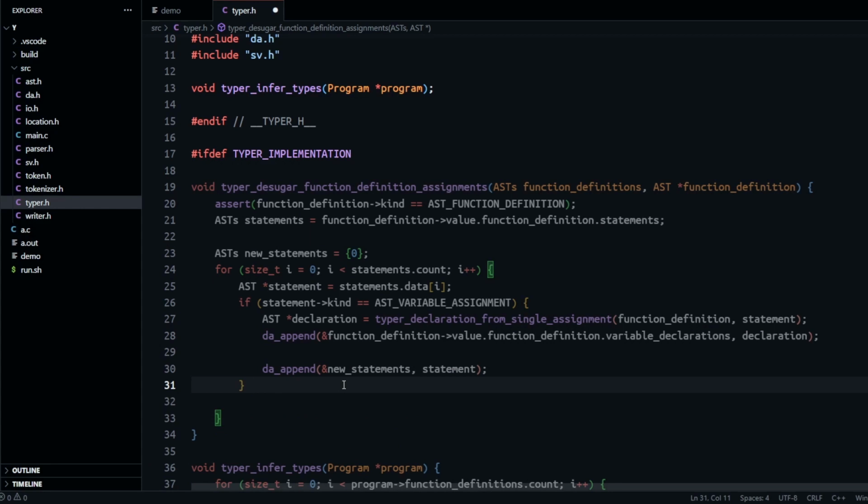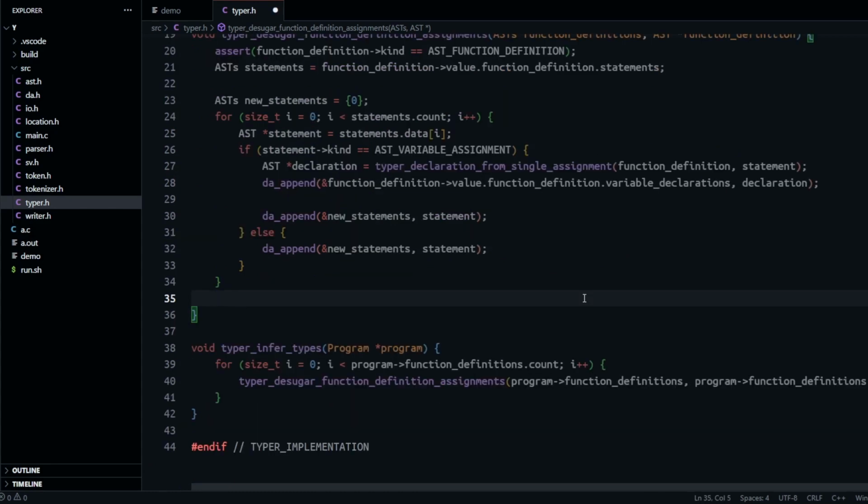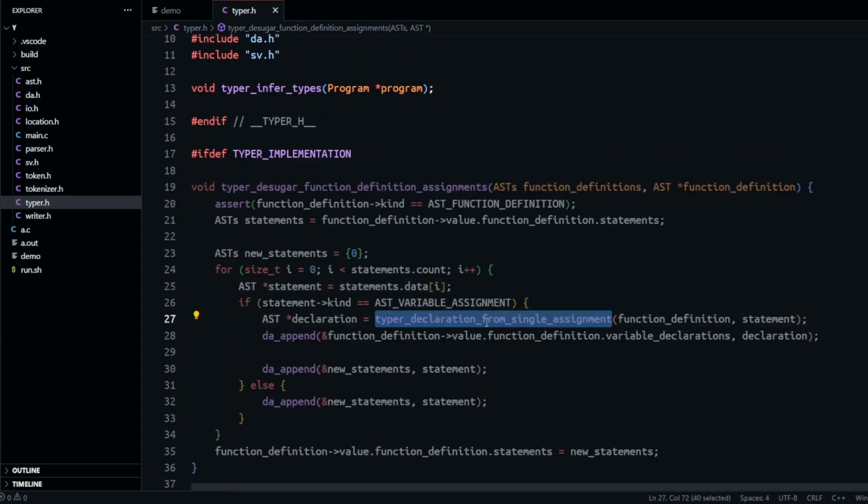If that's not the case, then we really don't need to do anything. We just need to append the current statement to the new statements variable. And finally, at the end of the loop, we just need to replace the current function definition statements by the new statements. We now need to define this typer declaration from single assignment function.